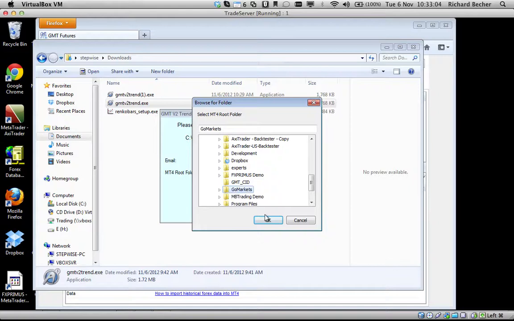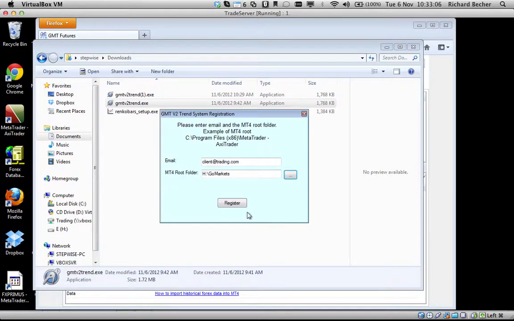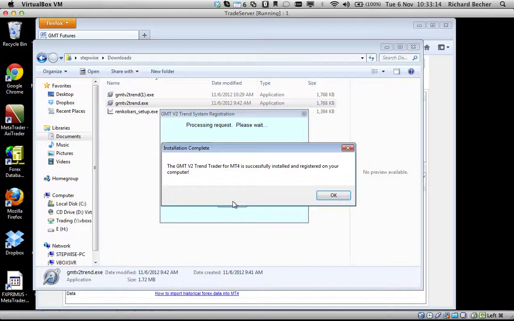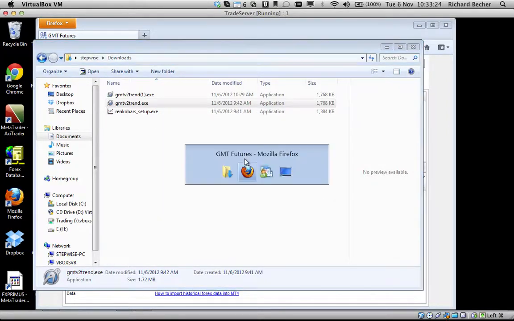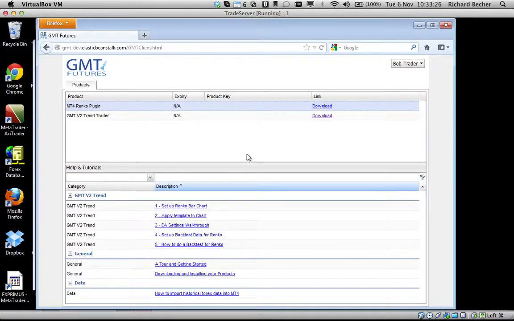So I'm going to go ahead and select my Go Markets, and then go ahead and click on the Register button. Now what this is doing is communicating with the GMT Futures server to properly register your system. If successful, you'll get a message just like this, and you can go ahead and click OK. And you have successfully installed your systems.